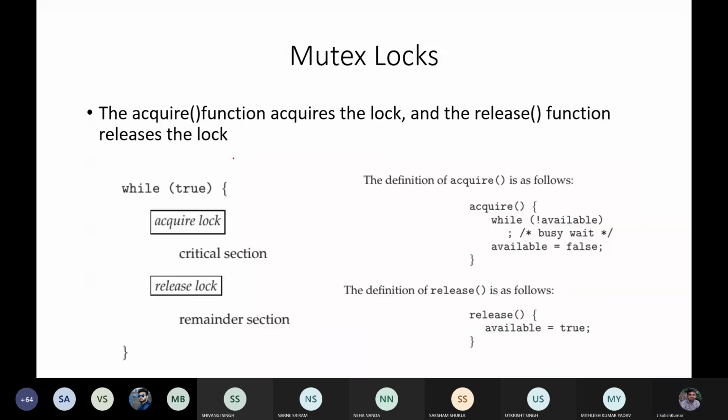In mutex lock, whenever you are entering the critical section, only one process should execute at a time. Is that clear? Yes, sir. How will we ensure only one process executes at a time? When a process enters the critical section, it will put a lock before entering, and after finishing its job, it will release the lock. Is this clear?